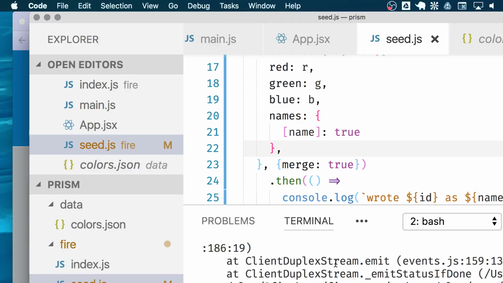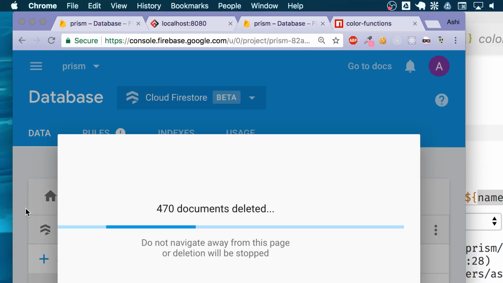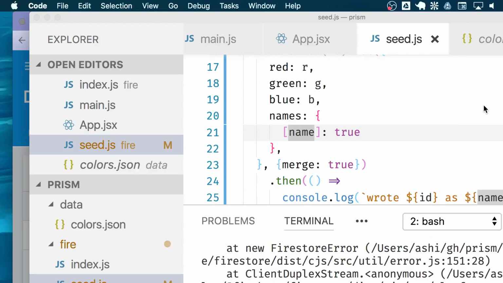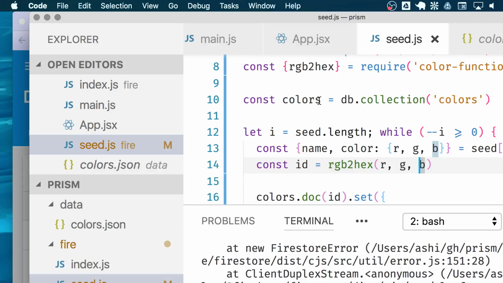Oh, it's still working because I still need to delete things. I'm surprised there's no faster way to just delete the whole collection. Maybe that's a good thing. Oh wait, if we're testing, can we just change the name of the document maybe? So like colors 2 or something. Another thing you can do is not seed all of them. And in fact, maybe we should do that.